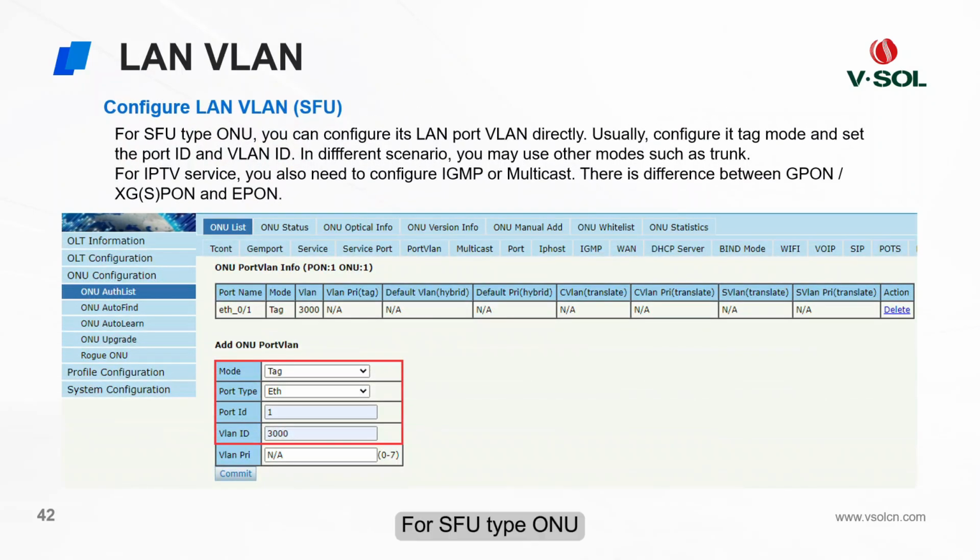For SFU type ONU, you can configure its LAN port VLAN directly. Usually, configure it in tag mode and set the port ID and VLAN ID. In different scenarios, you may use other modes, such as trunk. For IPTV service, you also need to configure IGMP or multicast. There is a difference between GPON, XGS-PON, and EPON. I will introduce it later.